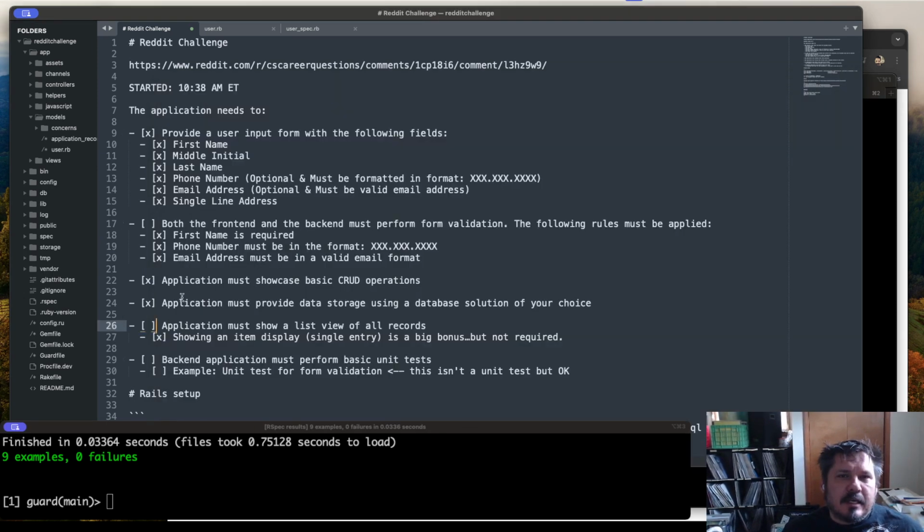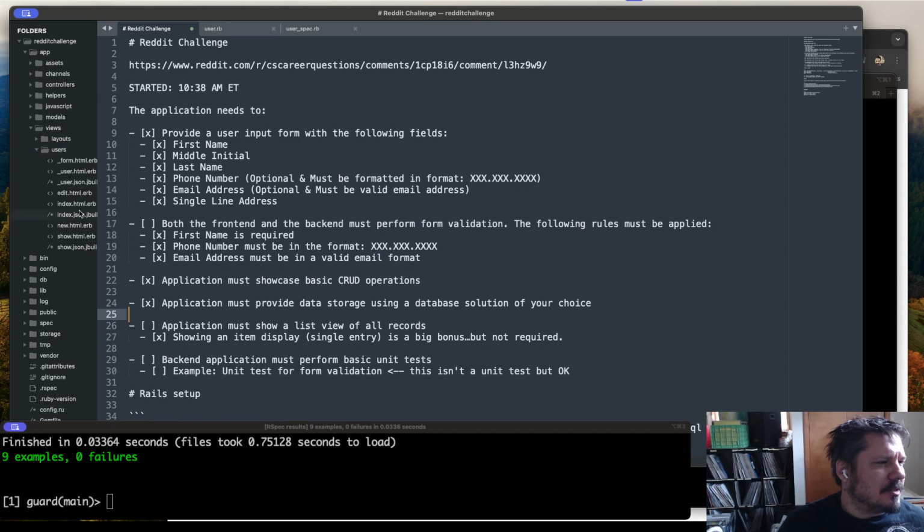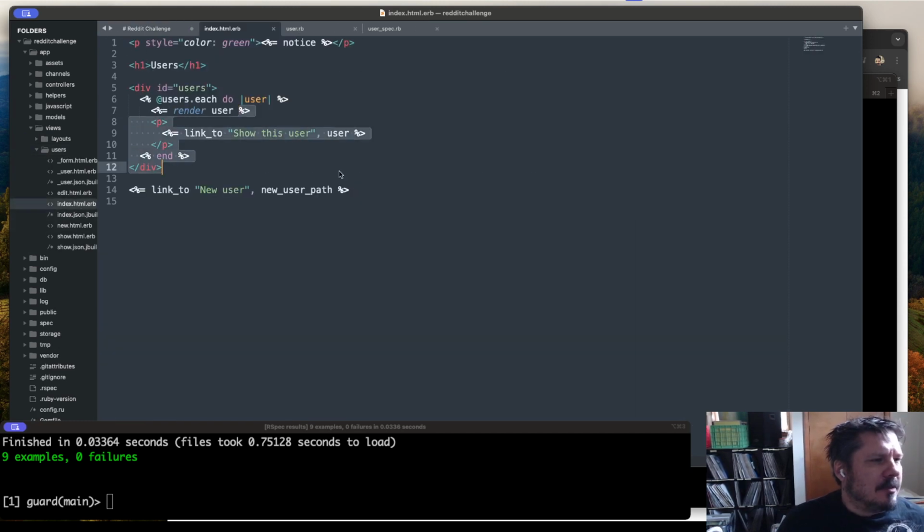Okay, so we're nearly done, and it's 11:11. It's been not even half an hour yet. So I said I was going to make this show a better list of records. So we're going to go to the users table. Currently this is rendering the full user object. We don't want to do that. We just want to show, let's just do an unordered list or something.